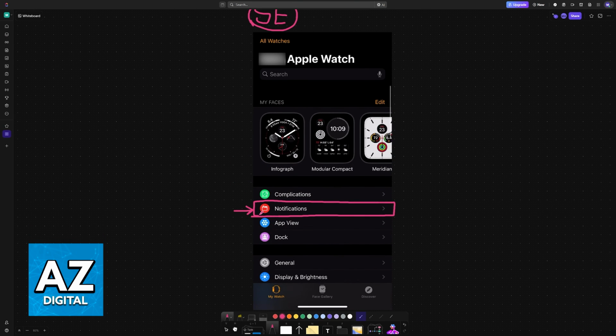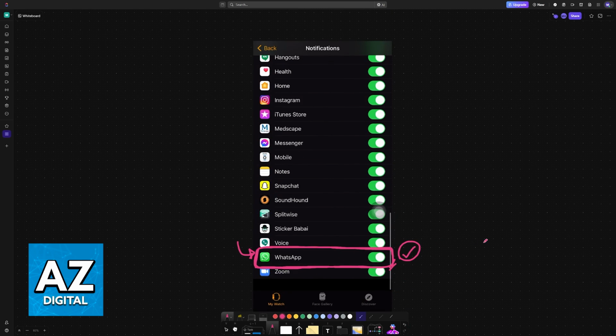But if all you want to do is manage notifications, then this will be done natively by going over to the Watch application, choosing notifications from this window, and then enabling WhatsApp notifications going directly to your Apple Watch. This will work with any model, including the Apple Watch SE.